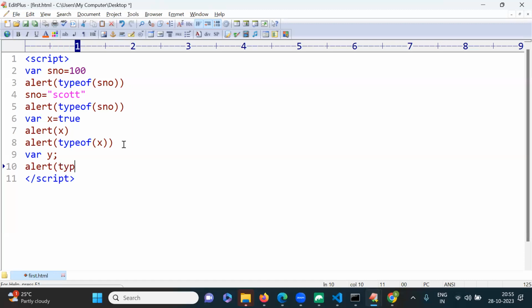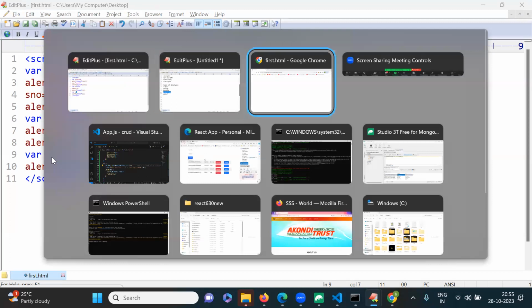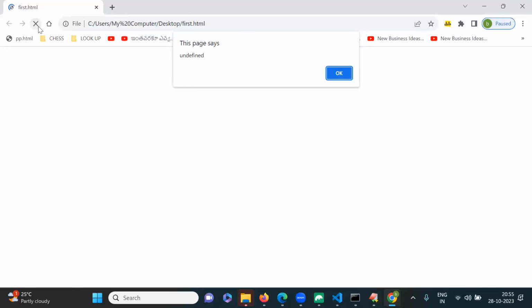Alert type of y. Is there any value in this variable y? No. No value is assigned into this variable y. This is about serial number and x, y. X is Boolean. After that, y is undefined. We are getting like this. Okay. Yes. Next one.